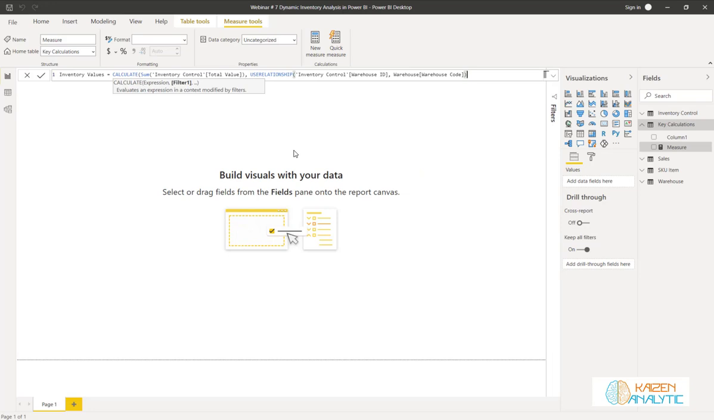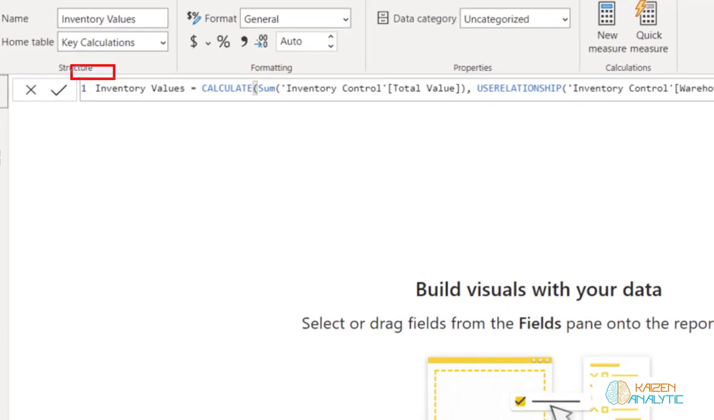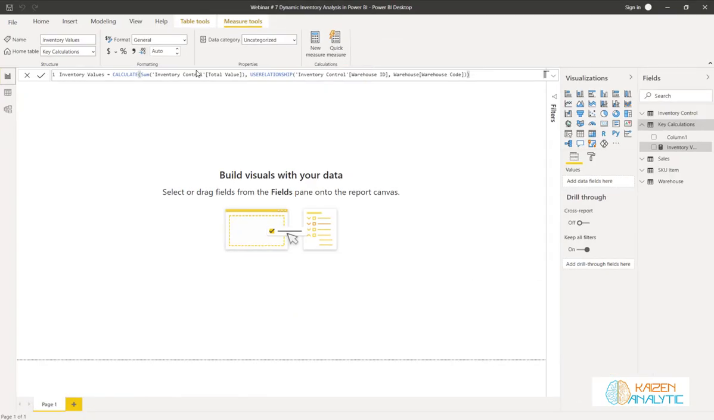So this CALCULATE function is doing two things. Let's review this one. First it is just adding the column, and second it is making the inactive relationship active for this DAX function. So these columns are now active for this calculation.